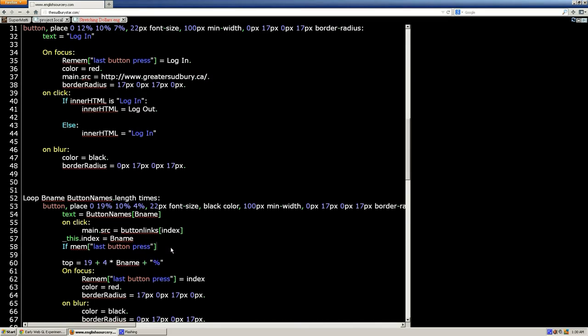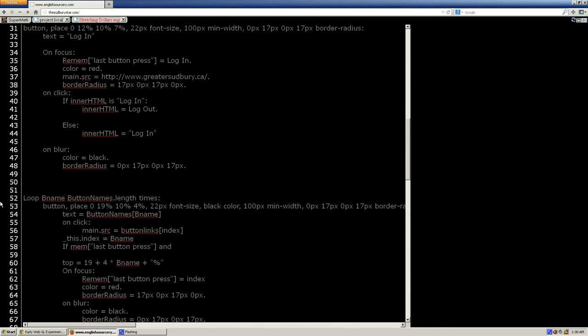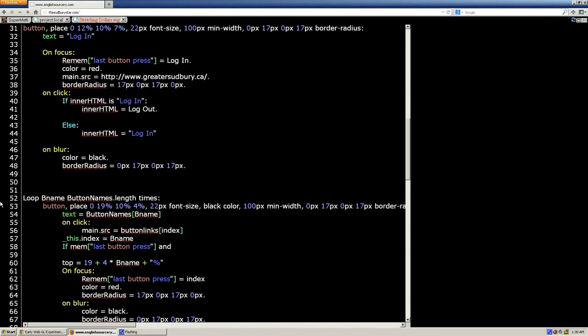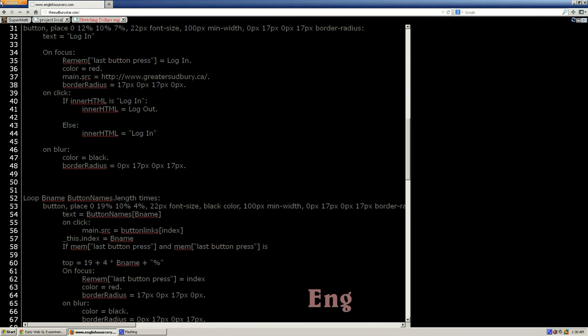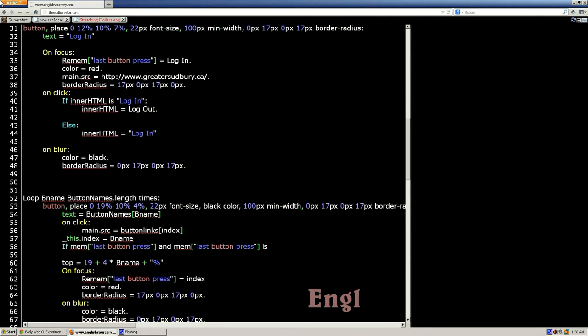So space and. Same, now we have to check that, so you have to copy that again. We're going to compare it with this. Yep. Cool. And then you go space is, and then index, then hit enter.